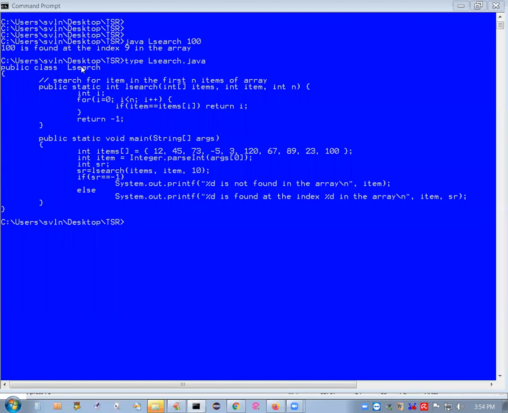Okay, so there are two methods, the LSearch static method and the main method. And whenever you run, like this, Java LSearch 100, what happens? This is the actual command. This is what is called a command. And what is the actual command here? Java followed by LSearch. That is the actual command. What are the arguments passed on to that particular program or command? Starting from here, 100, and any other data that you follow.